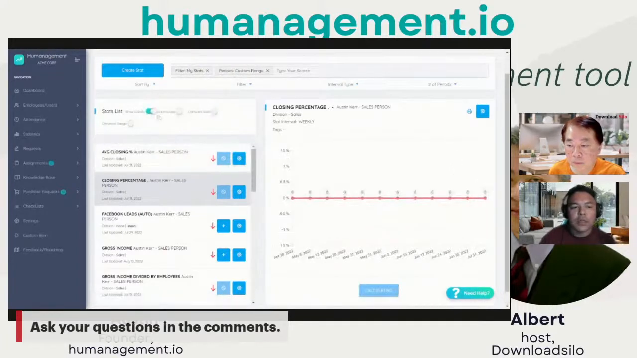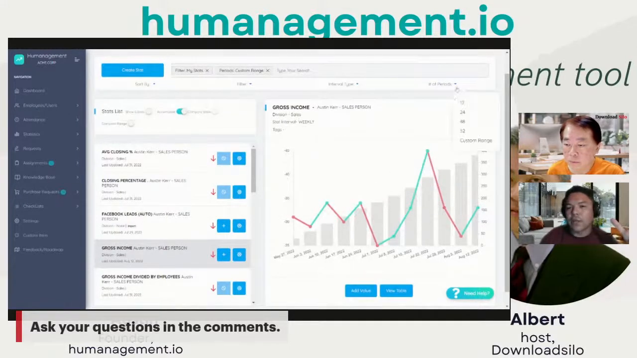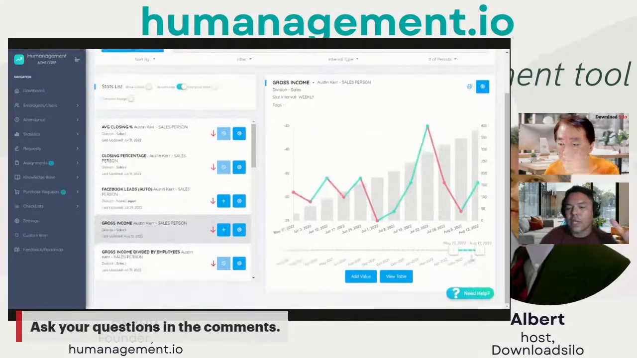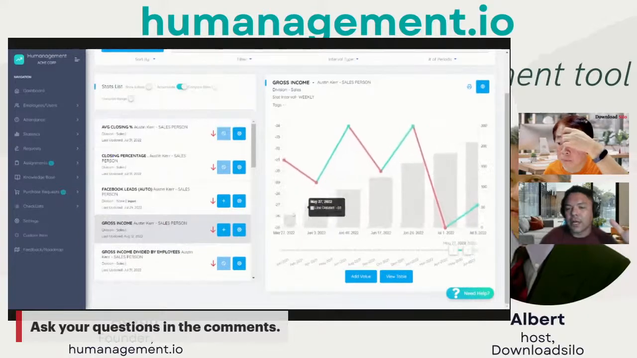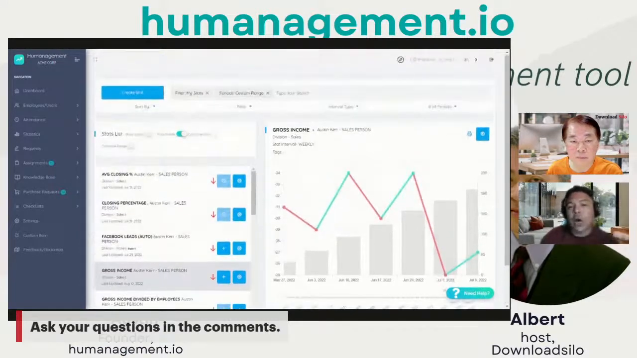I can view date. I can view labels. I can also look at an accumulating point. So if I wanted to see my custom range, and then I wanted to look at this specific period, I could see all the individual values as well as how high it got starting from that period. So it's really, really flexible. You can do a lot with it.